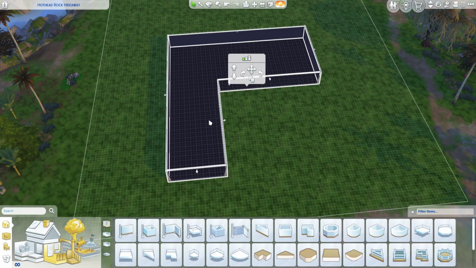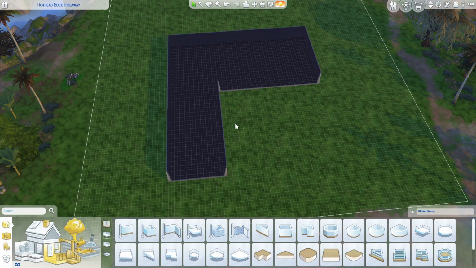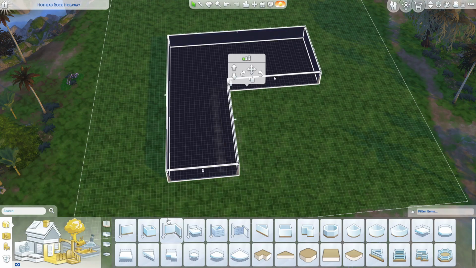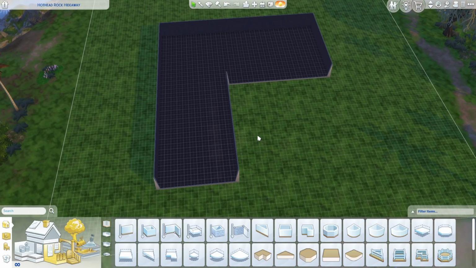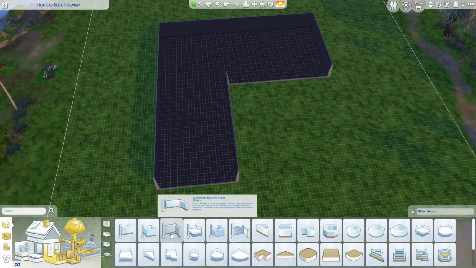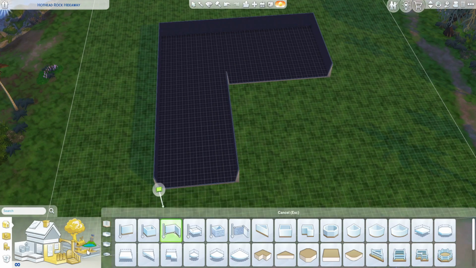Okay, so this here, we're gonna bring this out just a little bit. This is our bedroom wing right here. So I'm gonna separate this so I can put a little... Oh wait, you can put a door on the outside. I'm stupid. Okay, there we go.